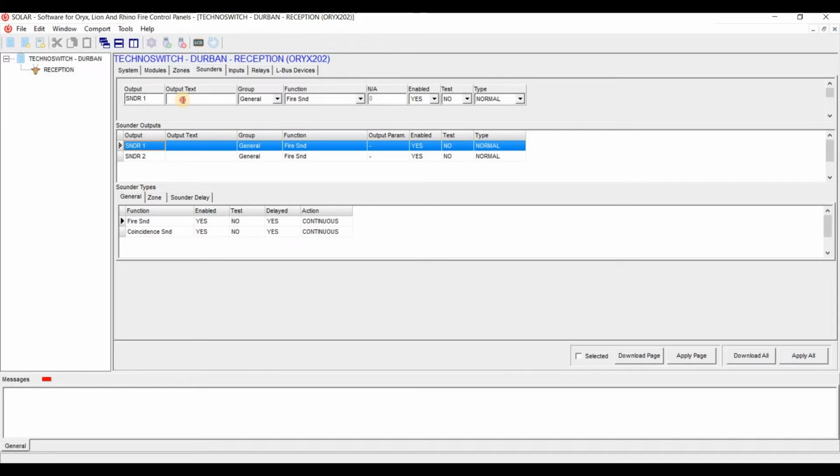We've got our sounder 1, and maybe this is our sounder that's been placed above the panel. So I'll just name that as my panel sounder. And the group is set to general in this case, meaning that any fire event taking place across any one of the zones will then activate that specific sounder circuit.